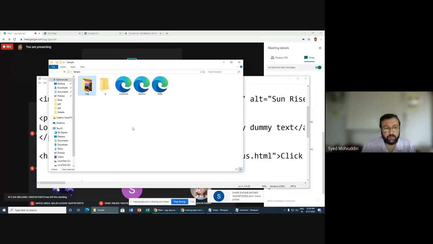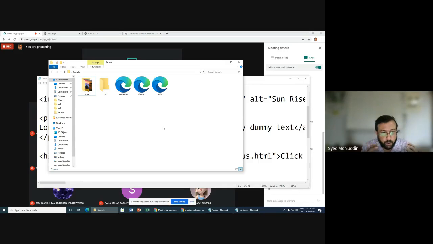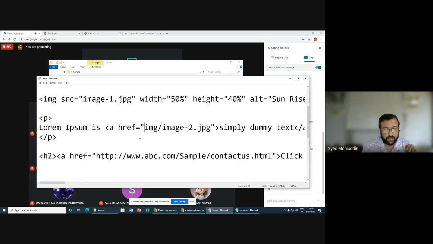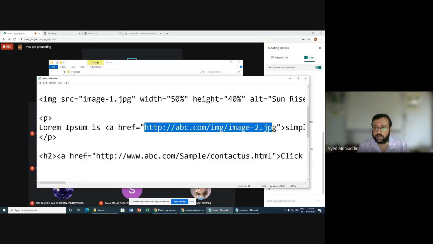Remember, we develop this website using a local system. We don't develop it on a web server. We develop it on a local system, then upload it to a web server. So at this stage, when I'm still in development, I cannot have the absolute path, that is http.abc.com/image and image-2.jpg, because I may not have stored these things on the website.